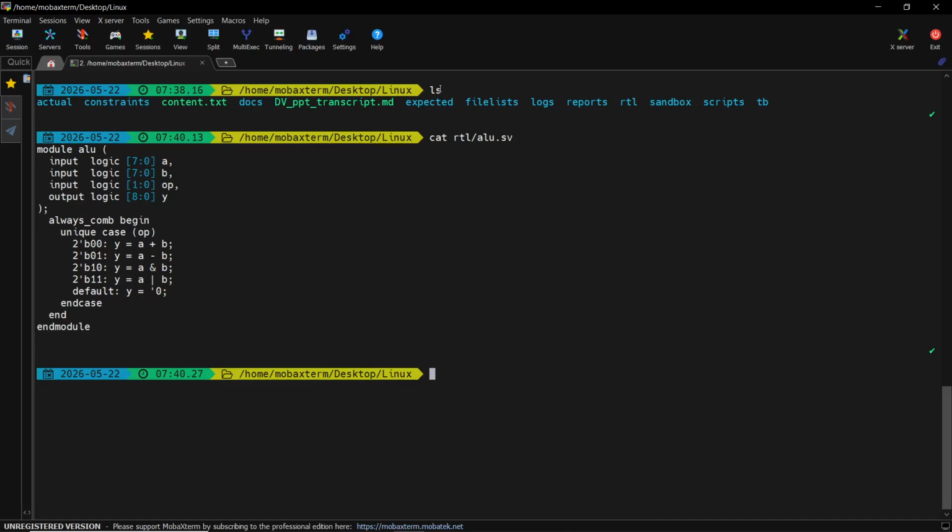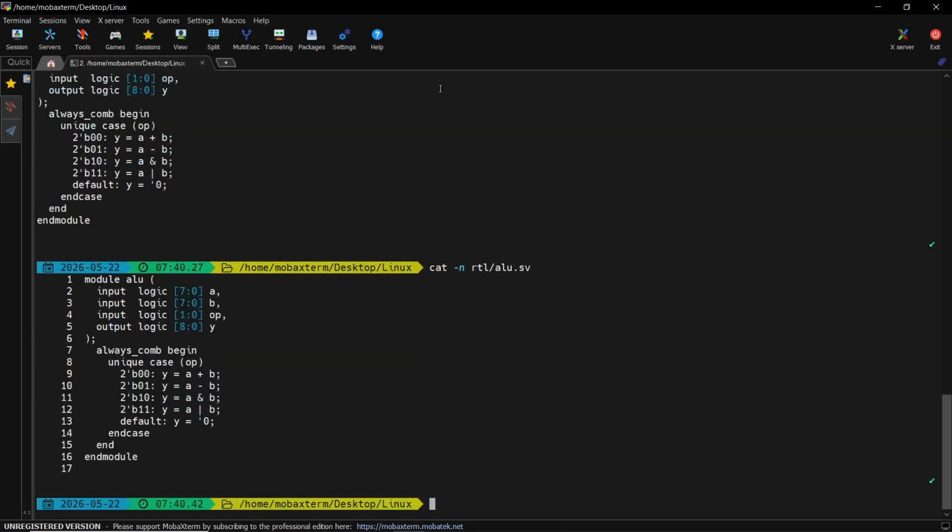Now let's say we want to see the line numbers. We will just use one flag, and it is -n. If I press enter, you can see the flag -n shows line numbers. Now for large files, cat is not always comfortable, so we use less.